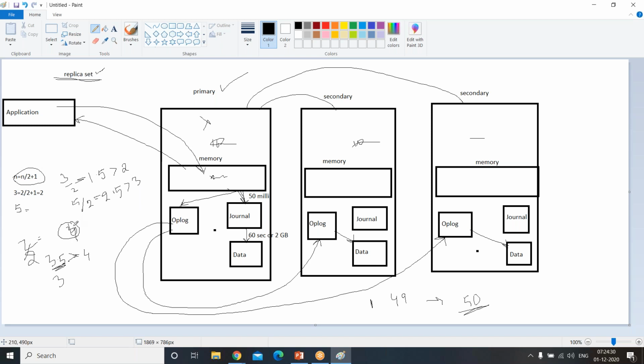Does it make sense? If it is 7 by 2, what is 7 by 2? 3.5. So how many nodes do I need alive to start the election? 4. 4 definitely should be there, then only the election will start. If not, no election, all will stay as secondary only, and no write operation can happen. You guys following?